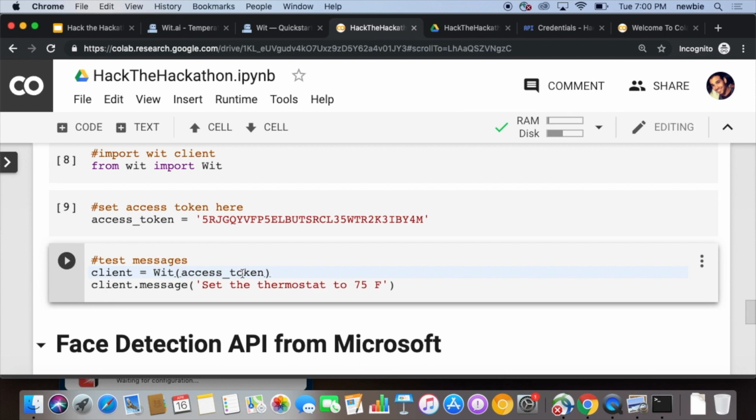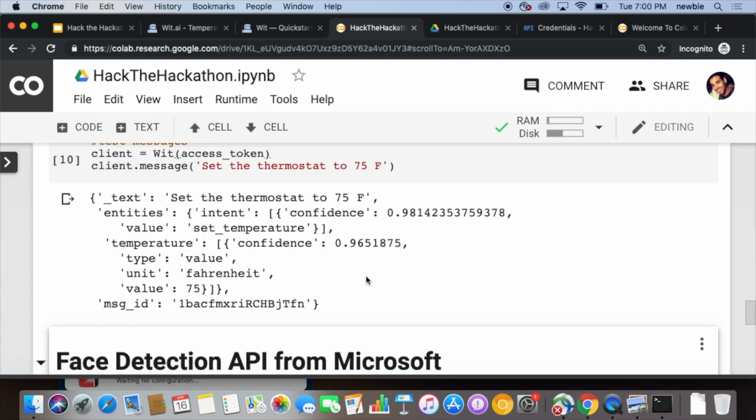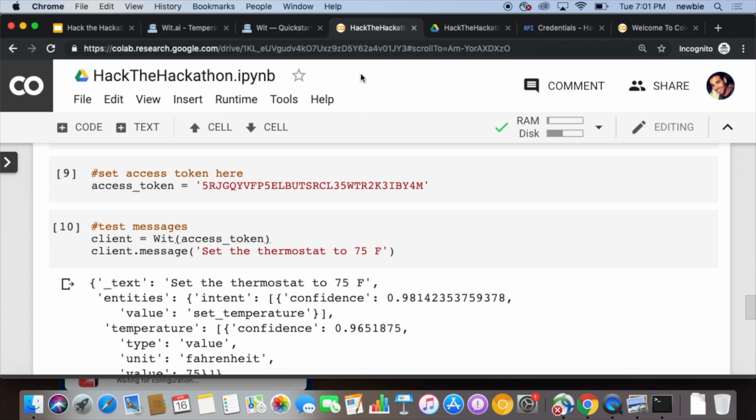So let's see if that worked. That was pretty quick, right? So it says, this one is pretty confident about setting temperature, so like 98% confident, and it inferred the value from that as well. So if I just do 75F, so it says unit is Fahrenheit, value 75. Right, so it's pretty easy to set up. There are other things like sentiment analysis that you could run on that, and also I think there's a couple other ones. You could have it search things for you on Wikipedia. But that was that one.